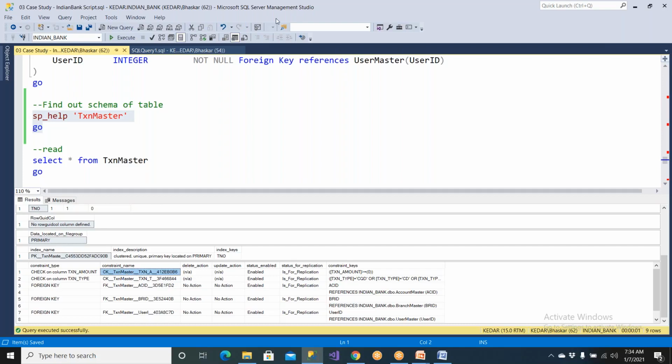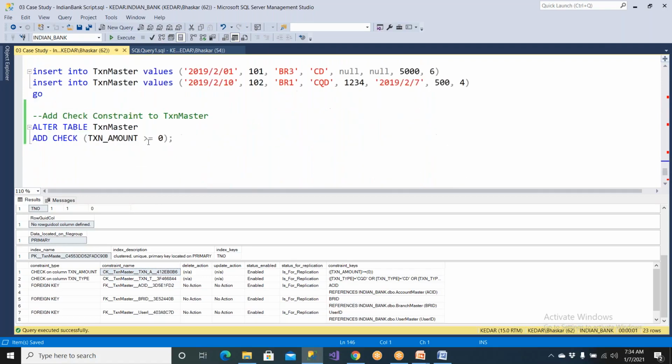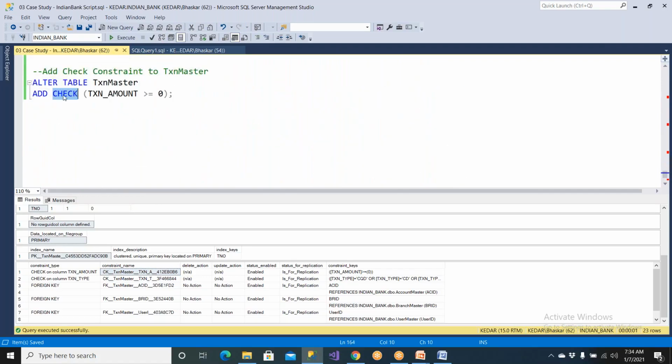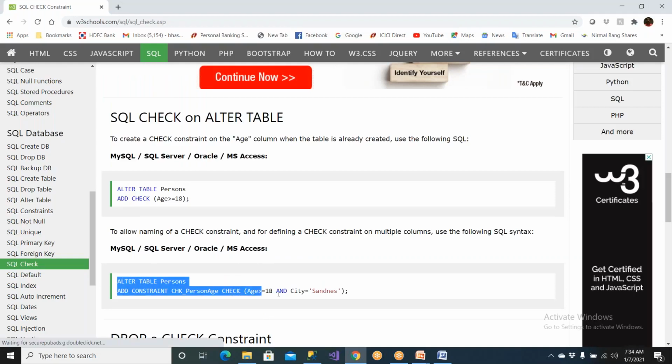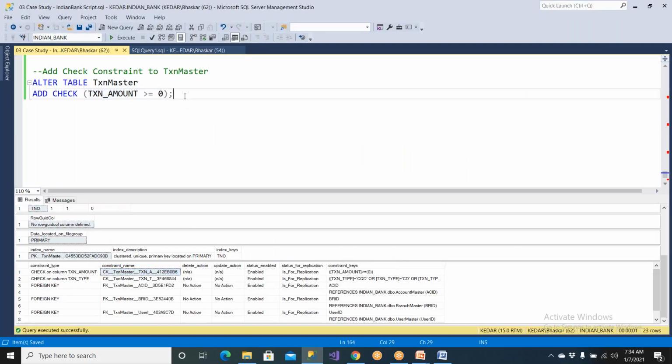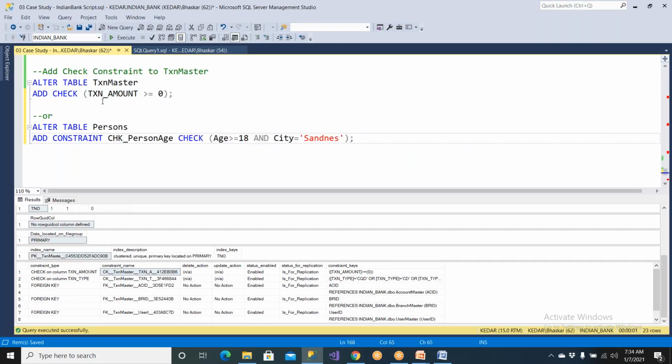If you don't give any name at the time of creating, automatically it is going to take the name, add a check, and this is the expression. The expression is here. So name I did not give, but if you wanted to give name also, this is the complete syntax. Control C and Control V with the name. Okay, we can say add a transaction master and add constraint, and this is the name.